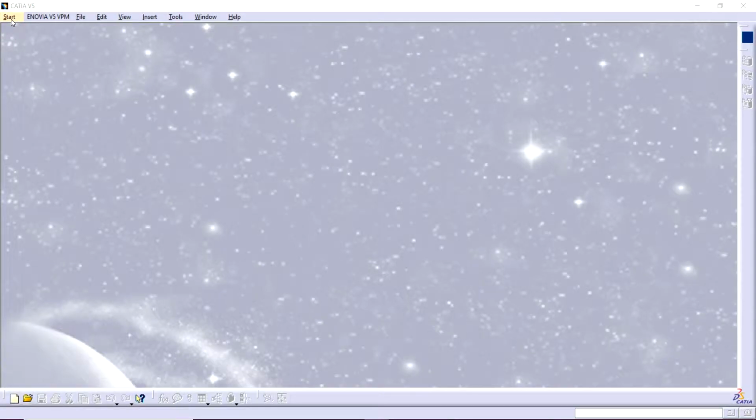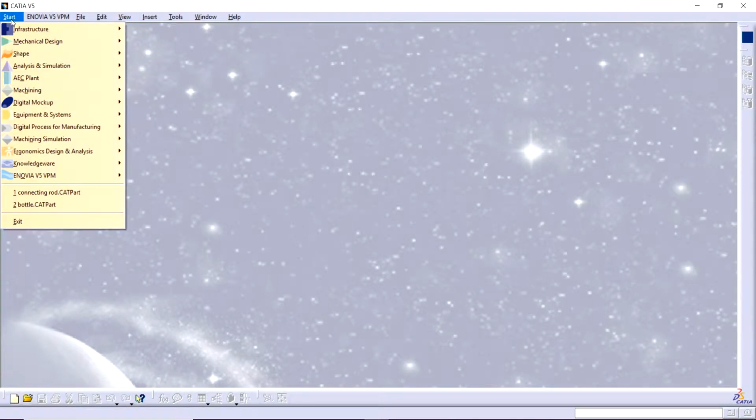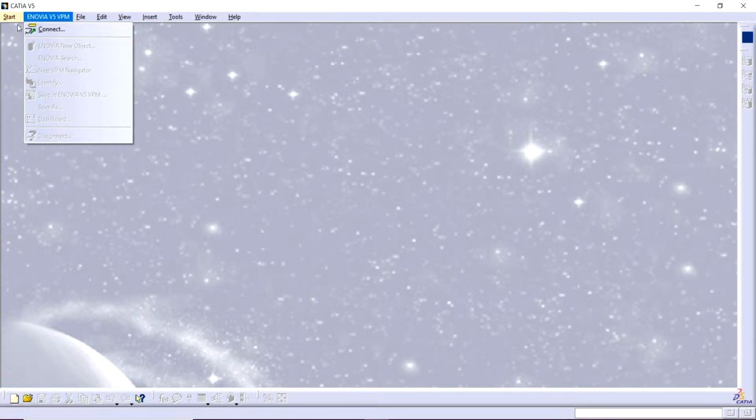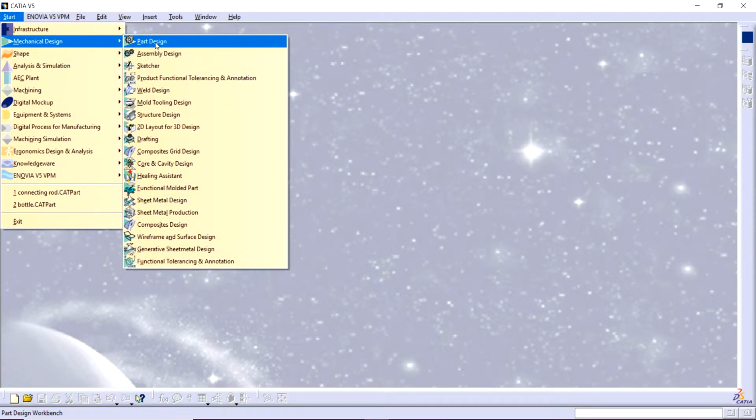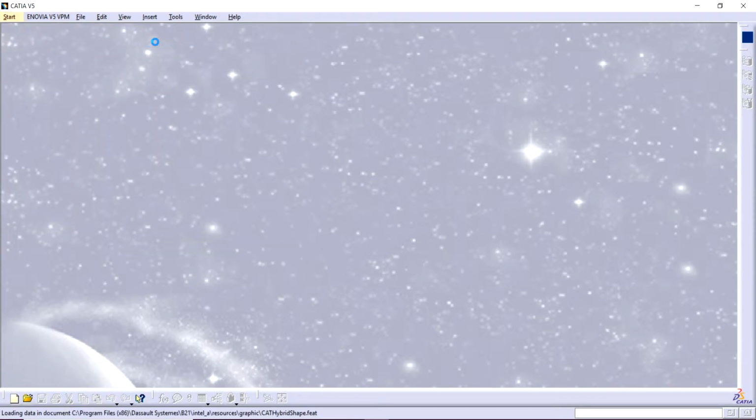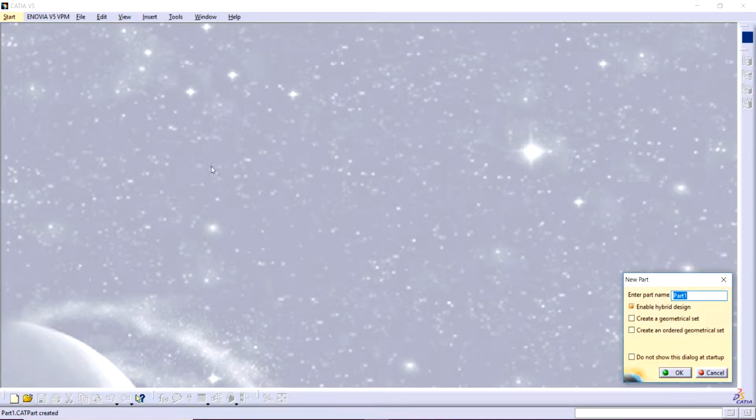So today we learn about a new command in CATIA, that is our pocket command. So let's start with the software. Go to start, click on mechanical design and then click on part design. Click OK, open a new window.